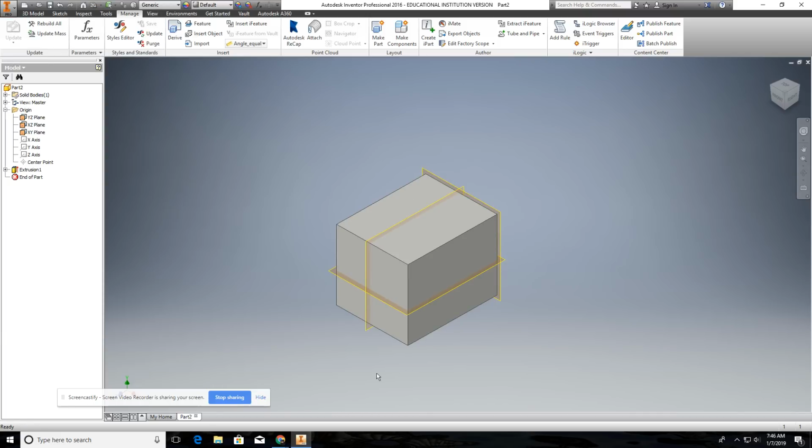So at any point in time, you can go back and change any of those dimensions that are on there at any point in time. Okay. So I'll let you guys go ahead and do that. Finish this up. Give you a little bit of time, and that's it.